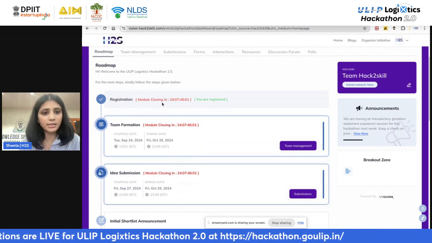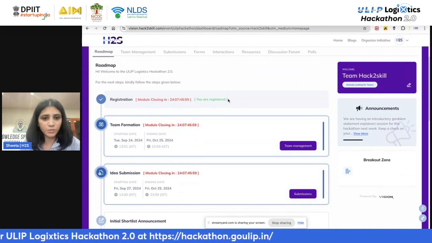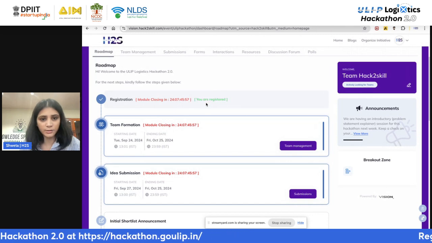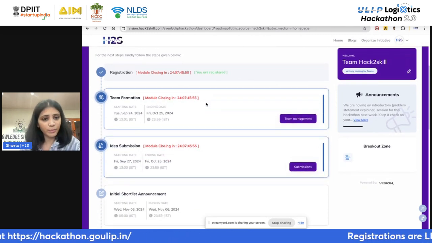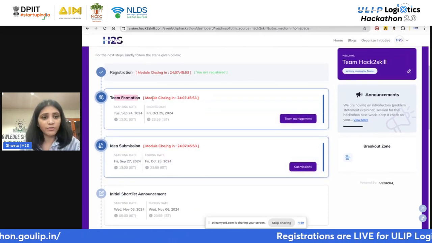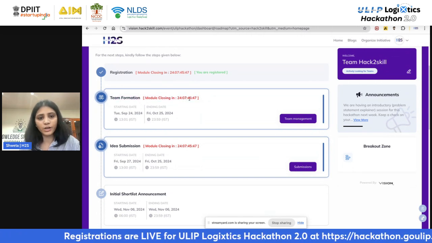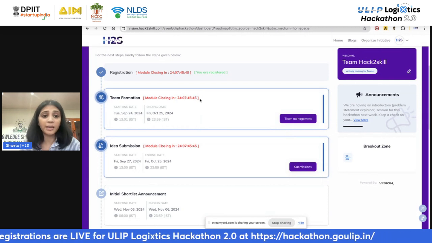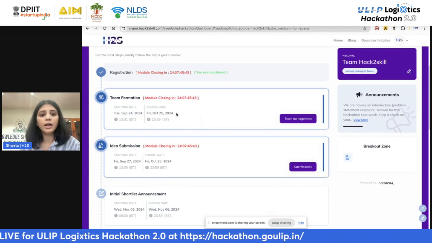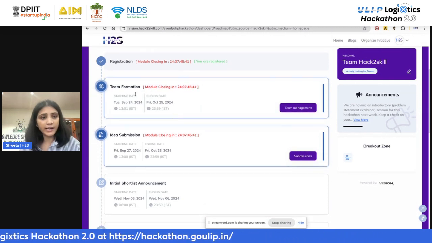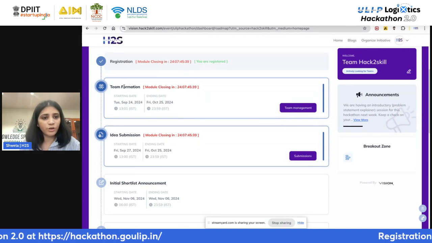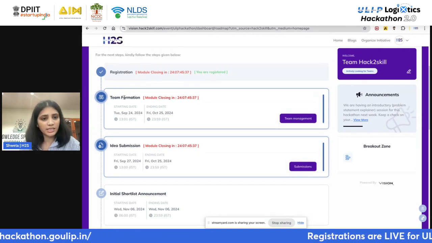For example, since I have registered in this hackathon, it shows me that I am registered here. Now, the next step that I have to perform is team formation. And for that, there is a continuous timeline that goes here. For example, 24 days are left, then 7 hours, 45 minutes, and then seconds. So the entire timer will be here to help you understand how many days are left for which step. So team formation is the next step that I have to do.